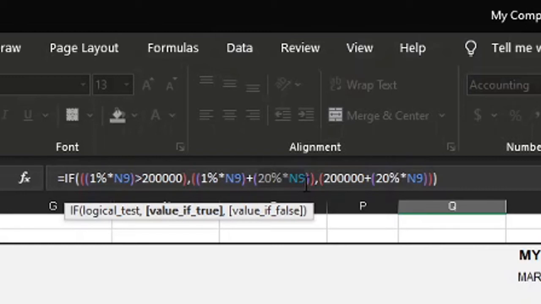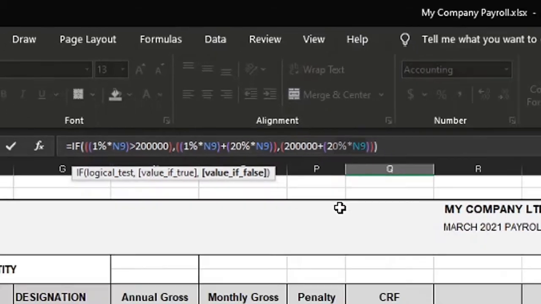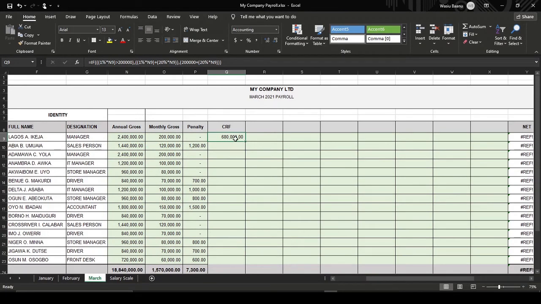That's the second argument. The last argument is if this condition is not met, then what do you want to do? Take 200,000. It's a flat rate. You don't need any calculation for that. That's why it's not in any bracket. Then add it to 20% of the gross again, because that is a calculation on its own, so you may need to put it in a bracket. Just understand how brackets work. I'll press escape now to get out of this, and we'll be fine to go.